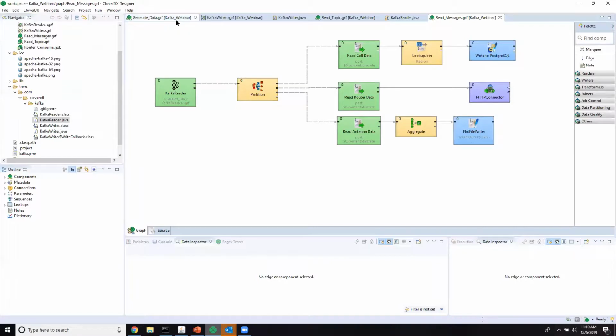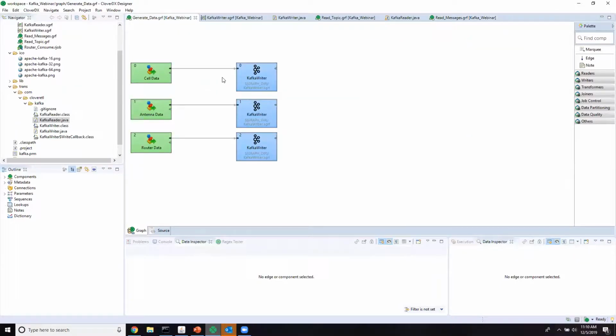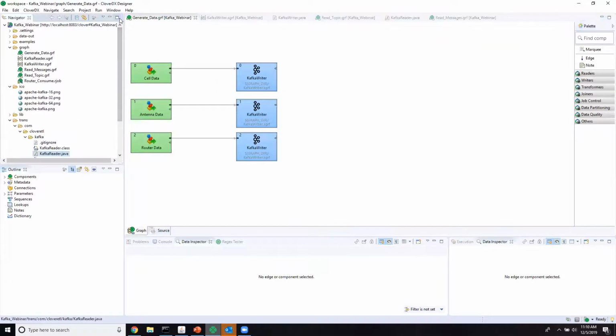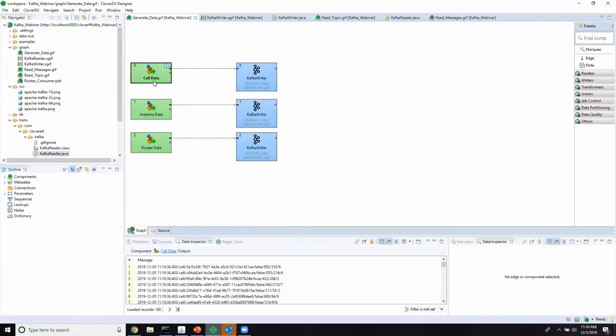So this is our CloverDX design environment. Essentially what it is is a way to design your different jobs. This is part of what we call a graph that I had described earlier. Essentially what we're doing here is using data generators to first write to a Kafka writer. And all these components, by the way, are drag and drop. Anything that you need done here in CloverDX, you essentially connect via ports and wire them together.